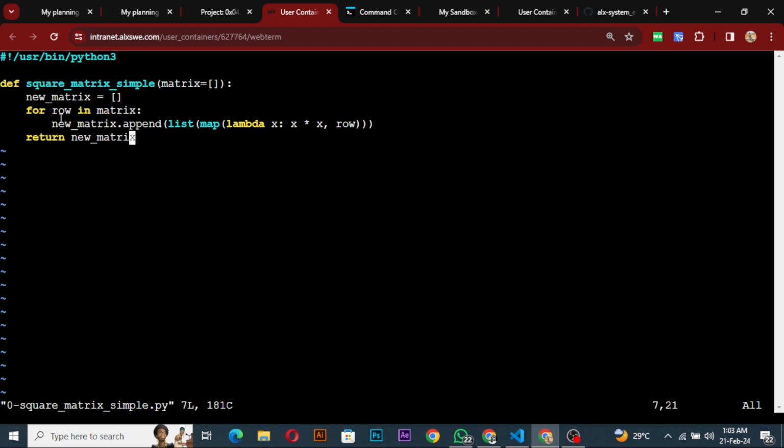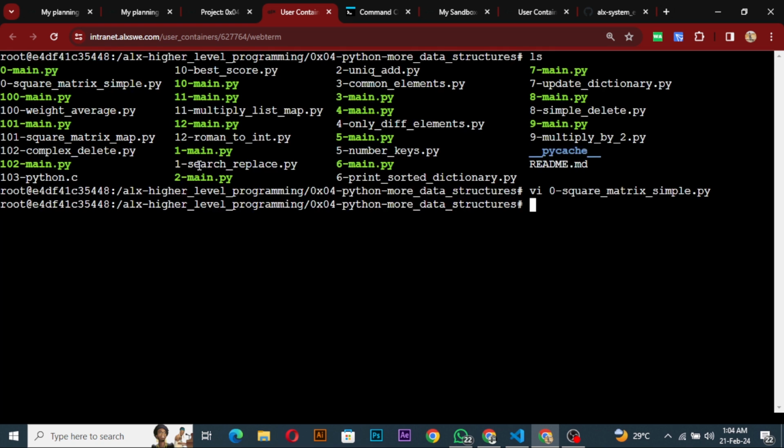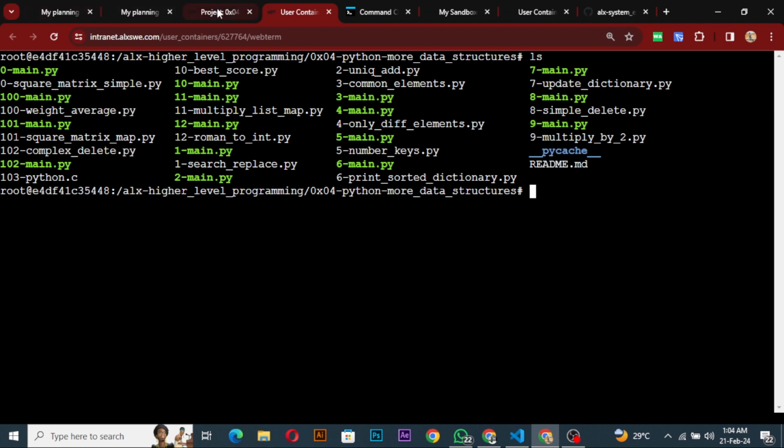And then at the end, when this loop is done and it has passed through all the rows of the matrix, it then returns this new matrix. And then you'll be done. So far that's it, and let's list again. So we are done with the first task.